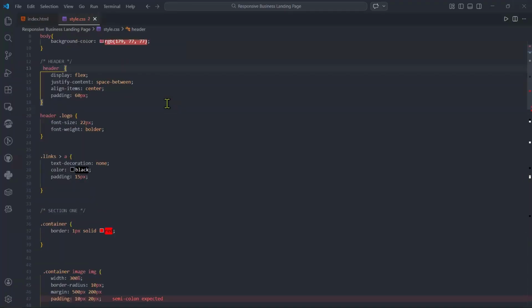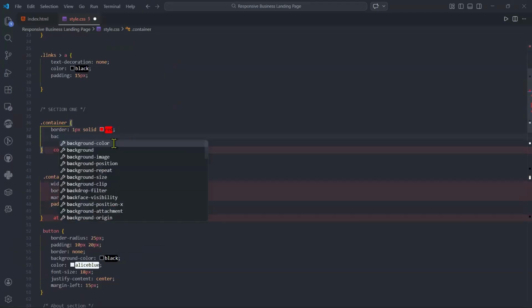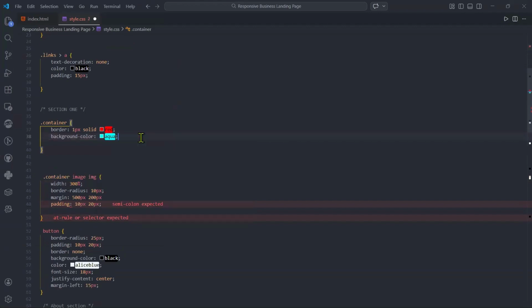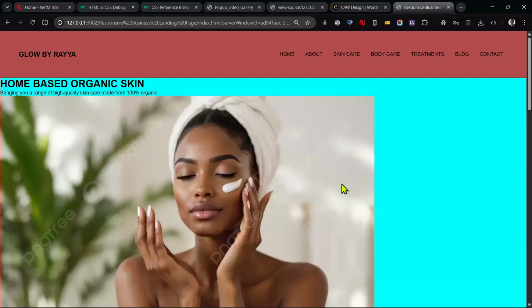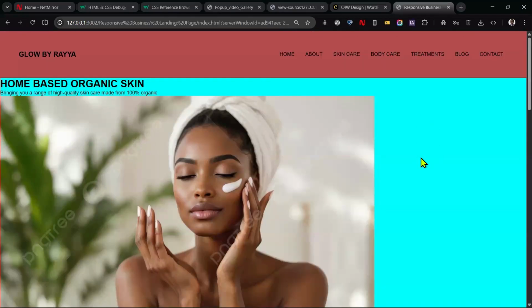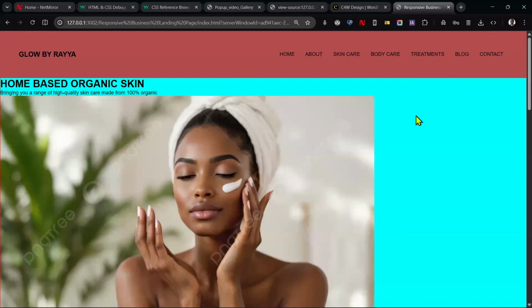When I come here for the container, I can also say I want a background color for the container. Then I can say I want this color. For the container only. See which one is the container. You see the container, right? Then I could say, oh, this is my container.